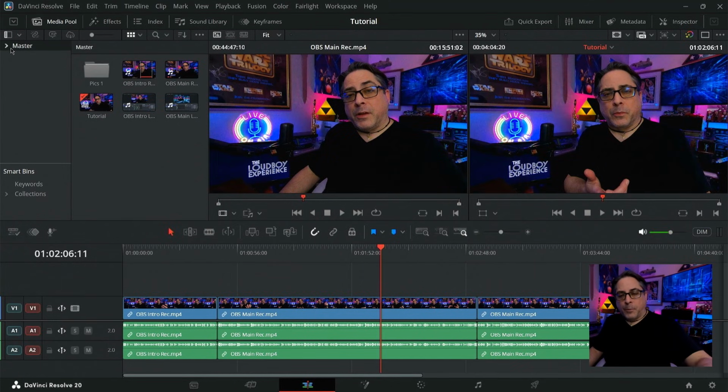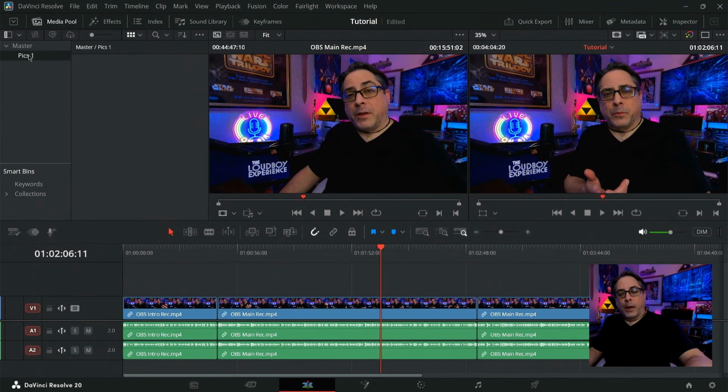Now, in the upper left-hand corner, remember that starting point, the Master? You will now have a Pix folder too. You can click between them, or in Master, you can double click on it. This way I'm switching between folders, just like you do on a computer. That's all this is, a file browser built into DaVinci Resolve.